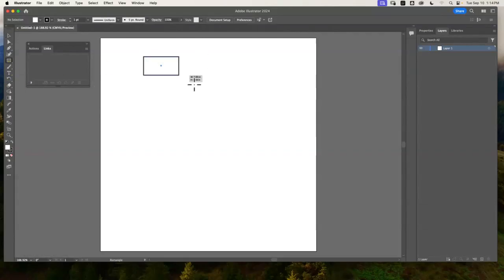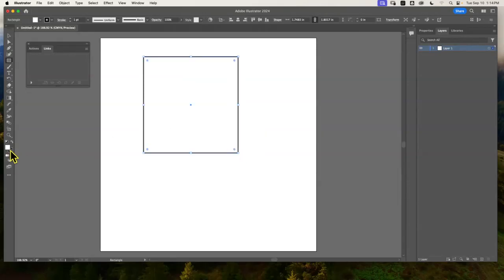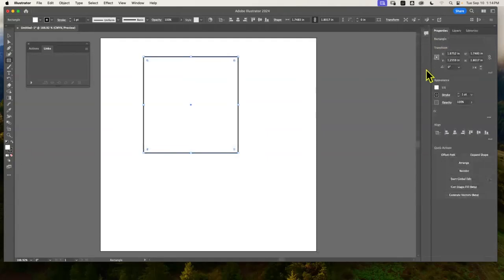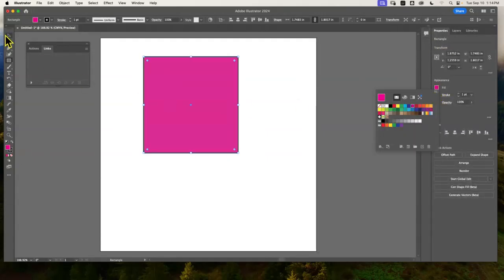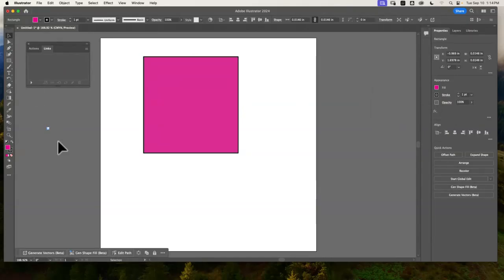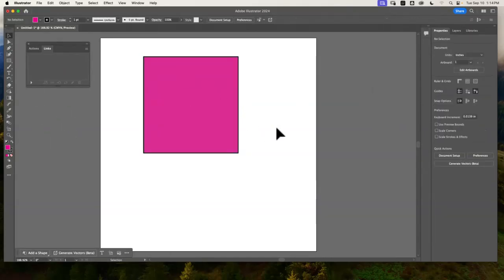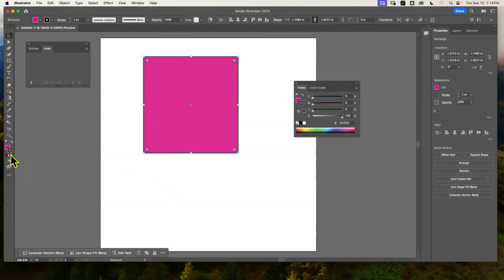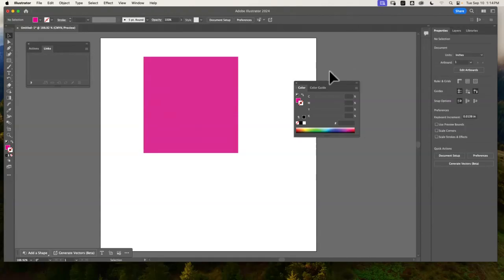I want to draw a shape. Here's my shape. Here's the color. It's pink. Okay. I have a pink shape. Guess what? You don't need the black outline to keep the color and the shape. Turn that off. Just don't do it.